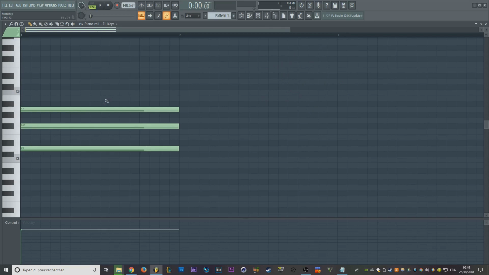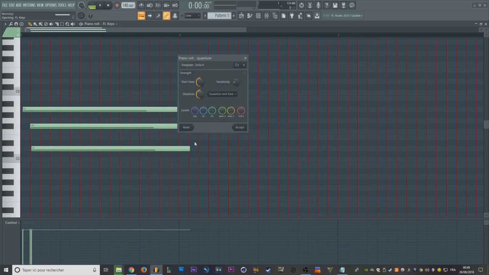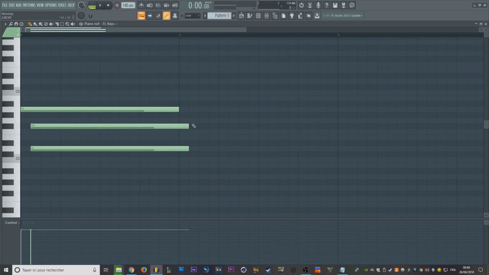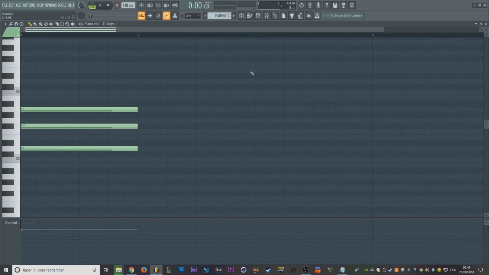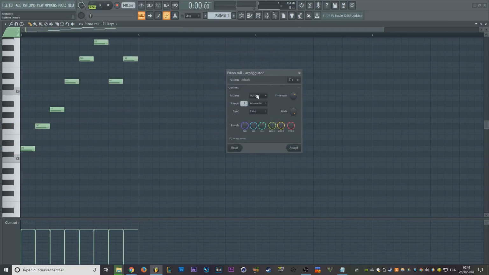The next one is the quantize. So imagine I have something like that. Let's hold Alt plus Q. And then let's put the start time all the way up, the duration all the way up, and I can move by myself to place them correctly. And we have the Alt A, which is the arpeggiator. So you have a few options here, so you can try by yourself to see how it sounds.